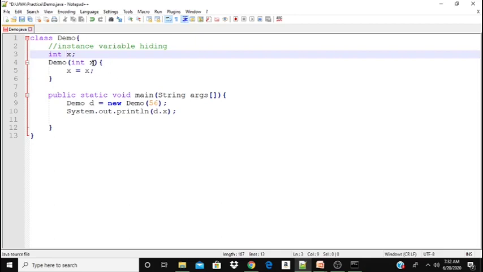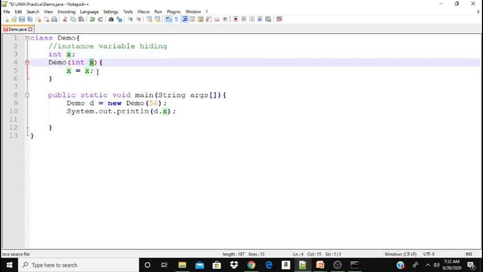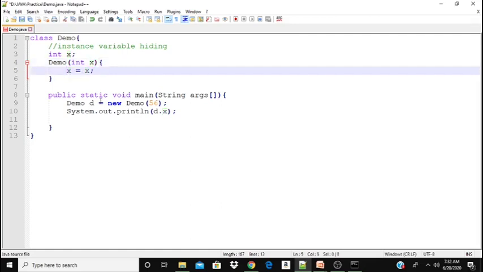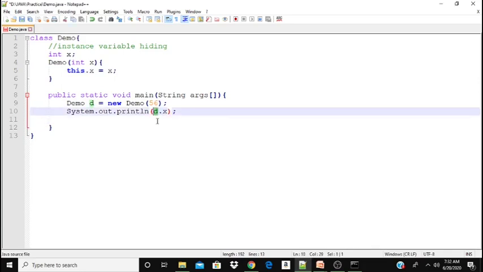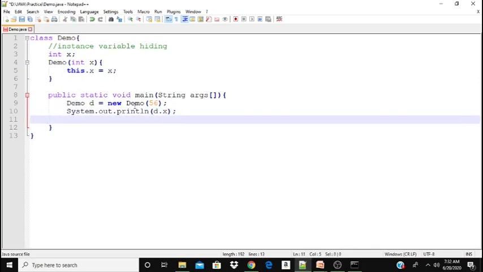So what to do? Is it that I should not give the parameter the same name as the instance variable? The answer is no. We can use it. The way to resolve this is to use this.x. This always represents the current instance. So when I say this.x, in this case d is my current instance because I am calling d.x. So this.x is equal to d.x.